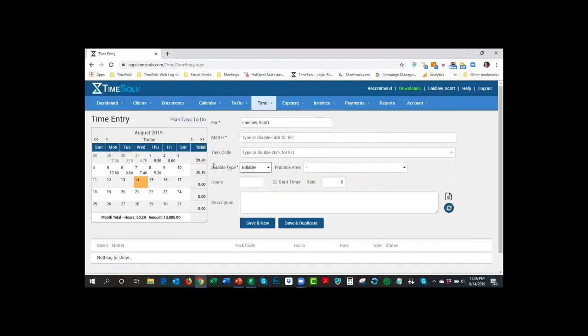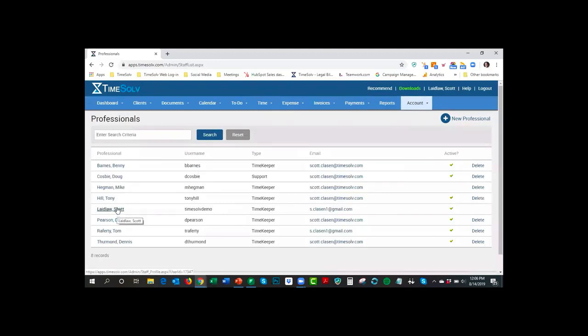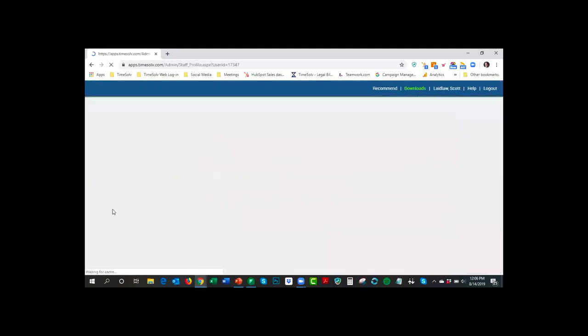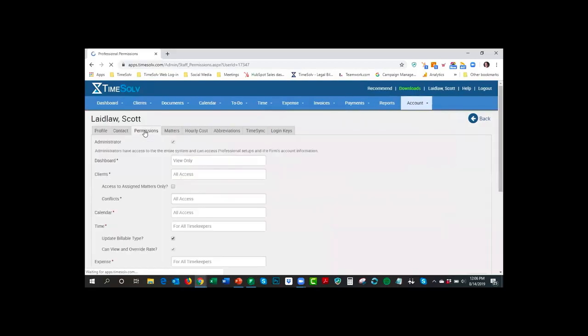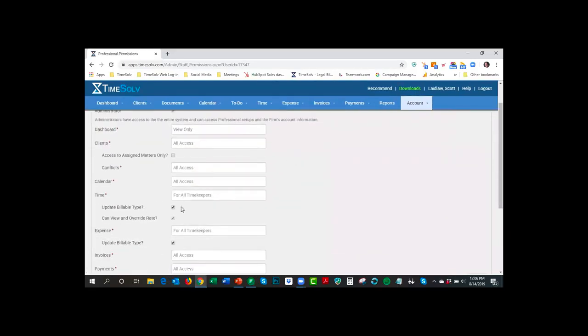This is not set up by default for every one of your timekeepers. Under the account and professionals area here, this is where you can turn that on. And I'm going to click on my admin person here, Scott Laidlaw. You could pick any one of your users, but under the permissions tab is where for time entries you would designate if you want to allow that timekeeper to be able to update the billable type. By default, this is turned off. I have turned this on for myself, obviously.